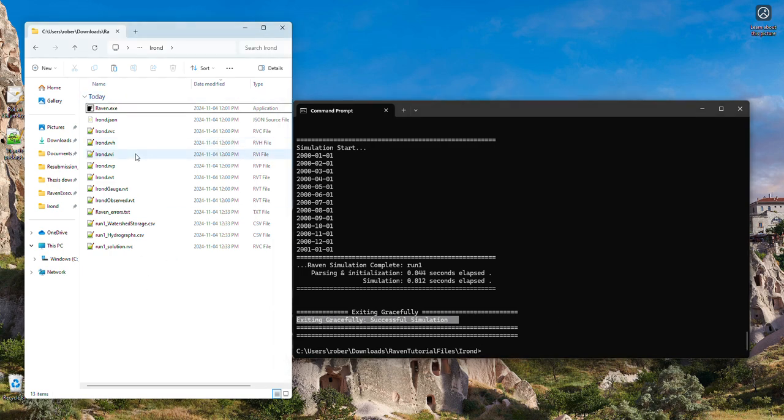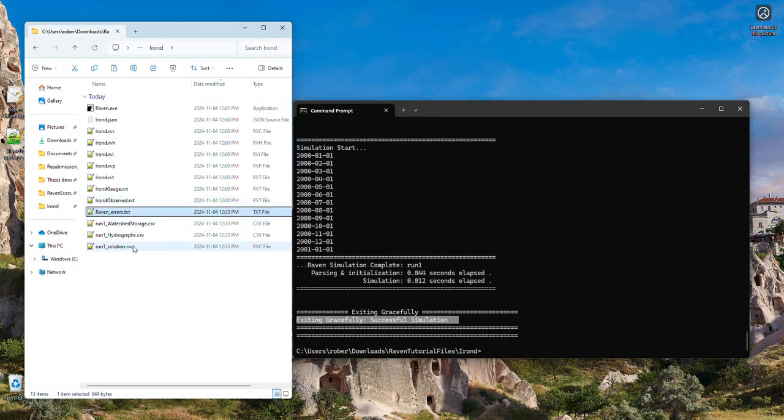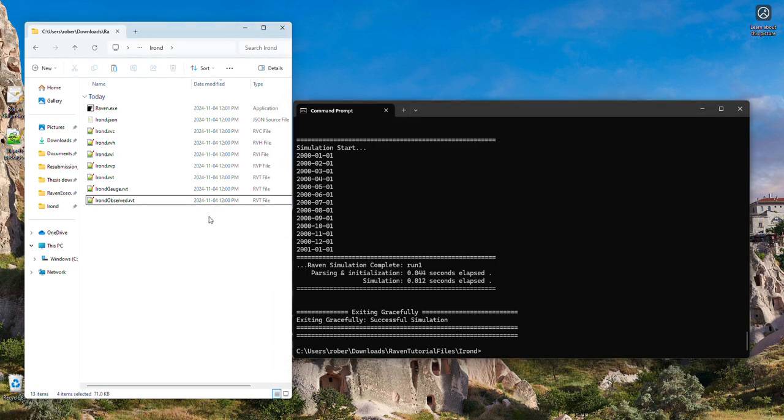And you'll notice here in the folder, there are a number of output files that were just created. So we have a new errors file, which is always produced even if it ran successfully. There are a number of advisories and other bits of information that are worth looking at always. And we also have several outputs, including the hydrogas file, the watershed storage file, things like that. One good way to organize things, I'll delete these for a moment.